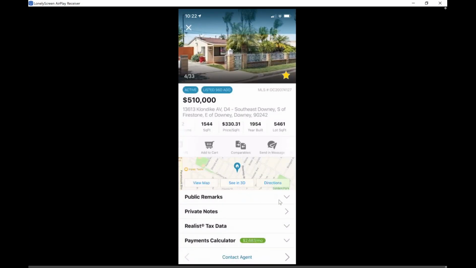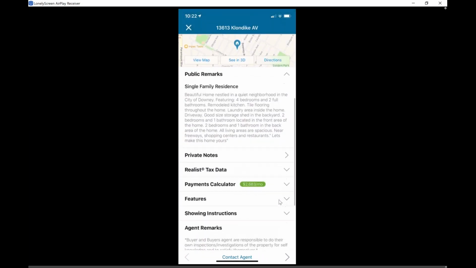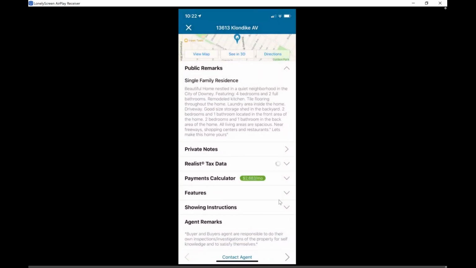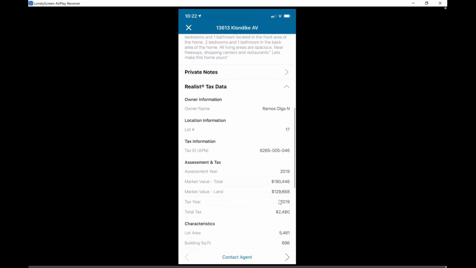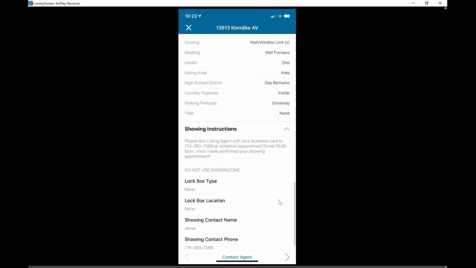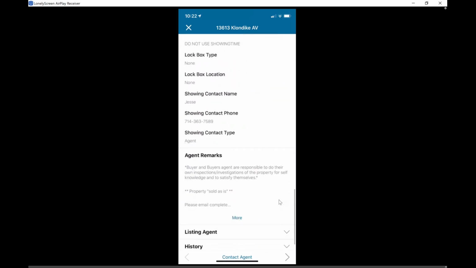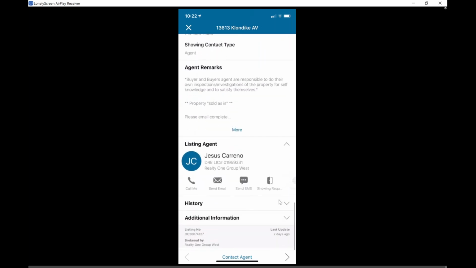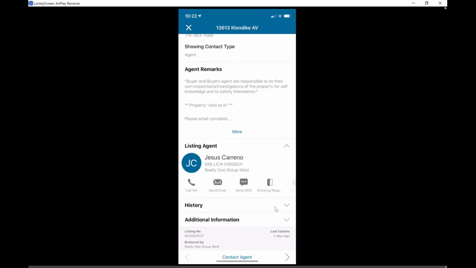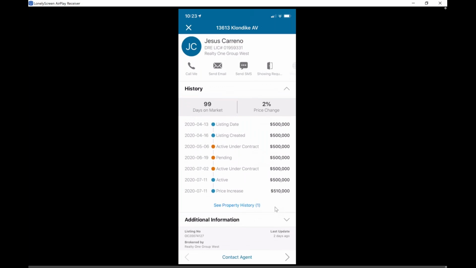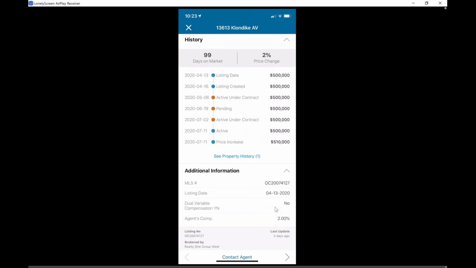Now you get to see the public remarks. You get to write private notes that can be seen between you and your clients. You get the Realist tax data, so you can see owner information, tax information. You have a payments calculator, the features, the showing instructions, and any agent remarks. You have the listing agent, just like with every property, so that you can contact them. You have a history of the property, how many days on market or price changes, as well as all of the activity. And then you have the additional information, such as the MLS number, the listing date.